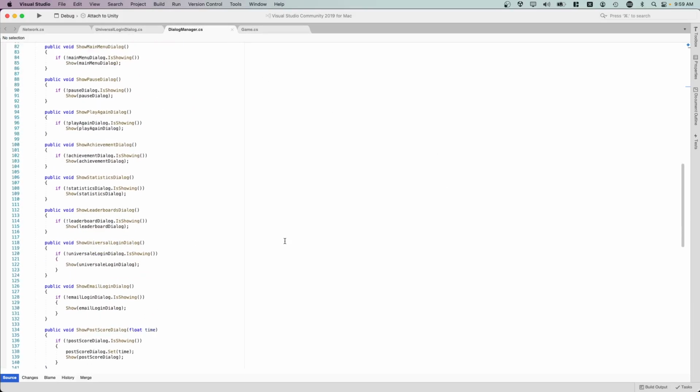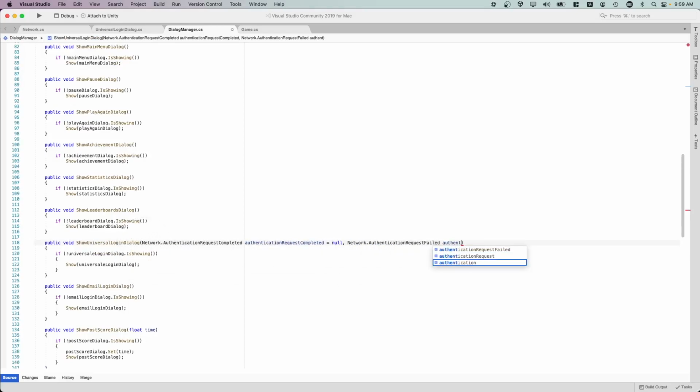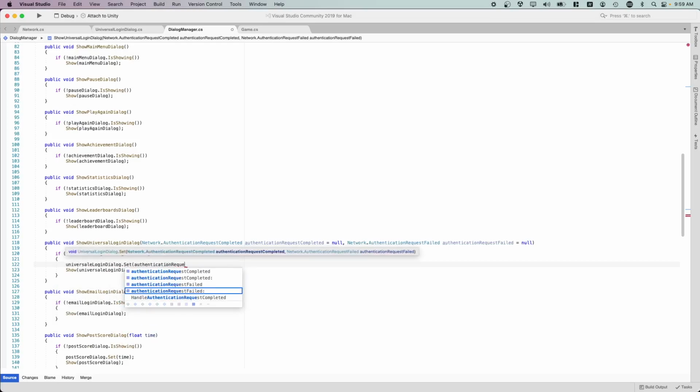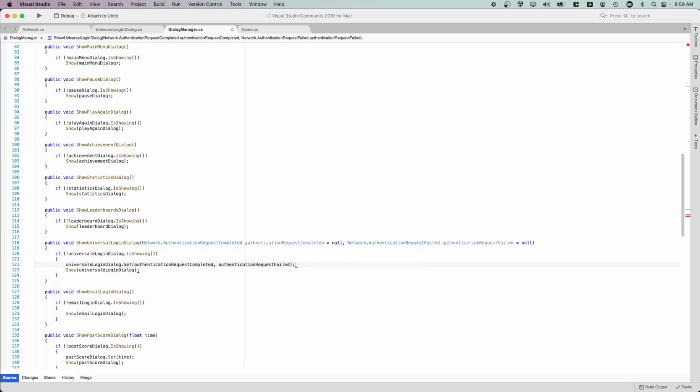We're going to modify the show universal login dialogs parameter list. Add a pair of authentication delegate parameters to the method. In the body, invoke the universal login dialogs set method. Pass in the parameters as the arguments. Save the file. Open the game class.